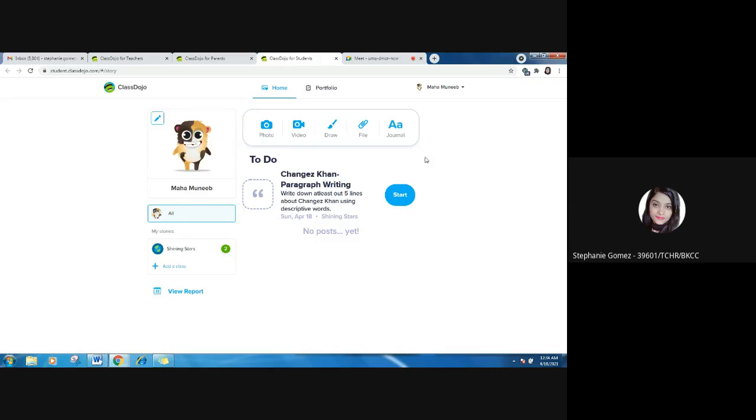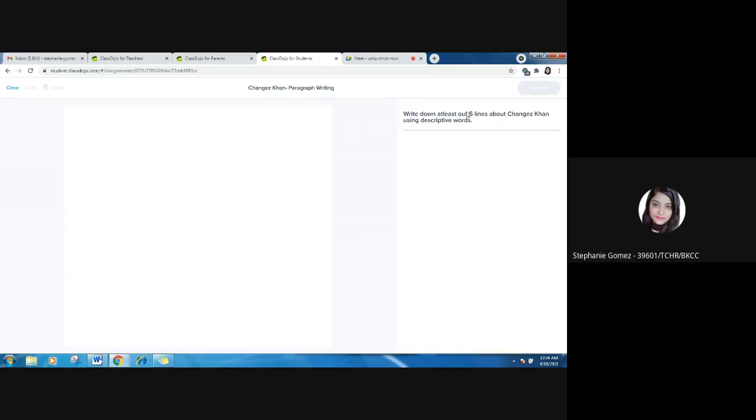And Maha can see that the activity or the task that has been posted by the teacher is over here. So she can click on start, read the description that says write down at least 5 lines about Changiz Khan using descriptive words. So Maha can continue her task over here and she can type all the information that she has about Changiz Khan. And once she's done, she's simply going to click on hand in.